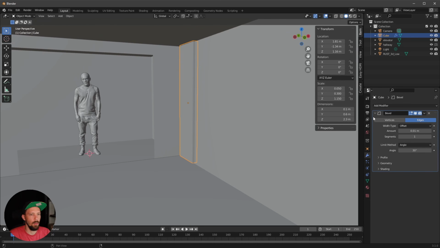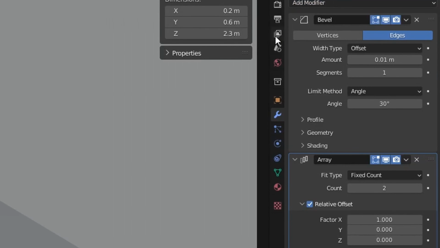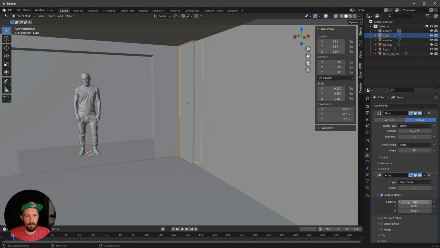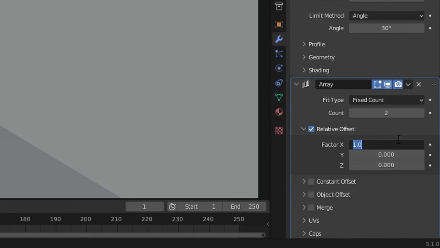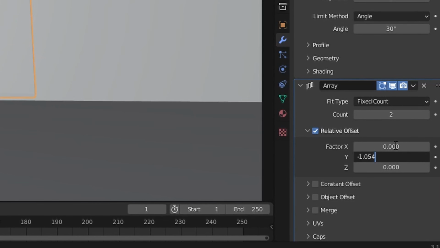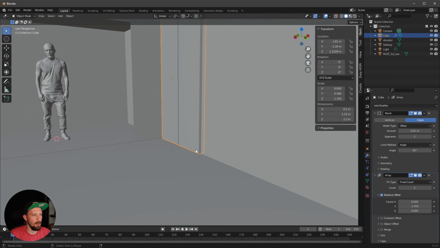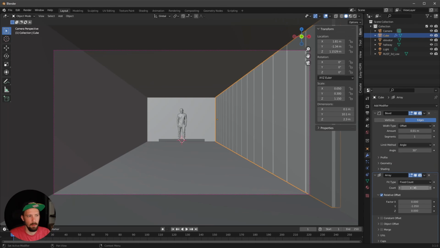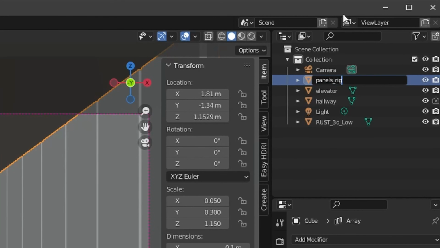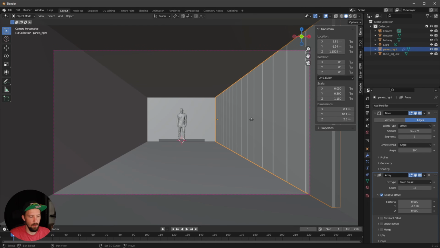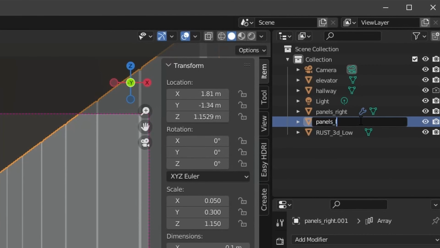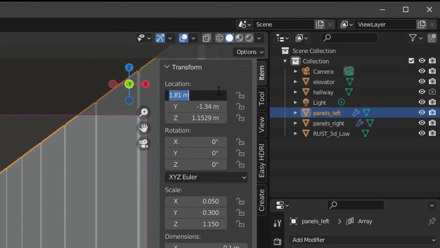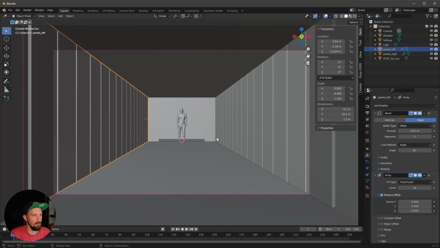Now we can duplicate these panels by adding an array modifier. And I want to go ahead and change the value from X to Y. I think that's okay, and now we can go into our view, duplicate this along, maybe to 15 or 16, and let's rename this to panels right. So let's duplicate this one, pressing Shift and D, and we want to rename this to panels left. We can easily bring this one now to minus 1.8, so it's on the other side now.